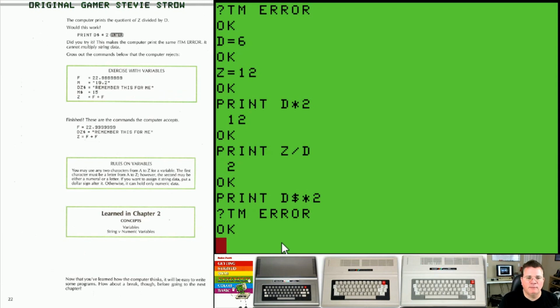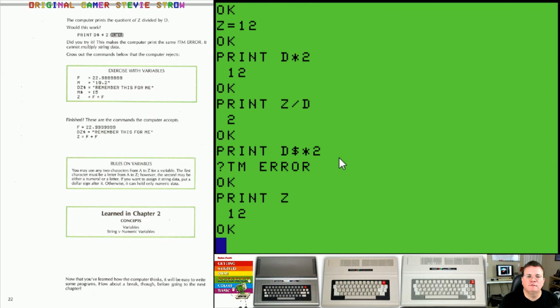Right now, if I said print Z, because that's the only way we can, at this time, get the computer to tell us what it remembers the variable Z is. Right now, it says Z equals 12. In this example here, even though it didn't ask us to type it in, I want to illustrate this. This is saying Z equals F plus F. Well, what is F? Because I don't think we've defined F.